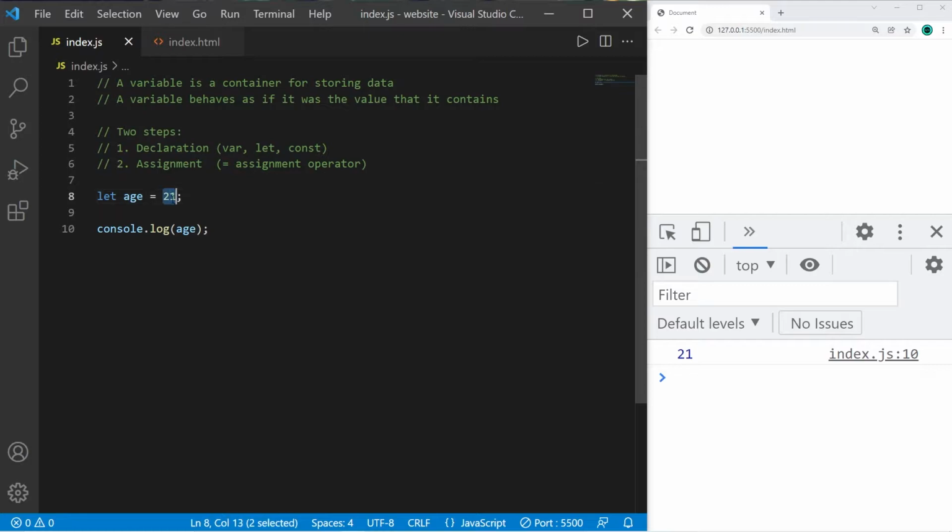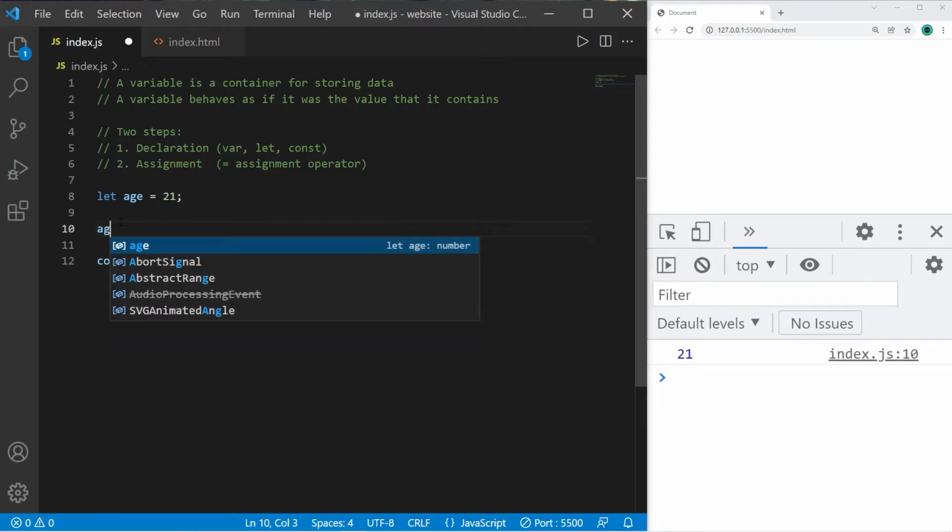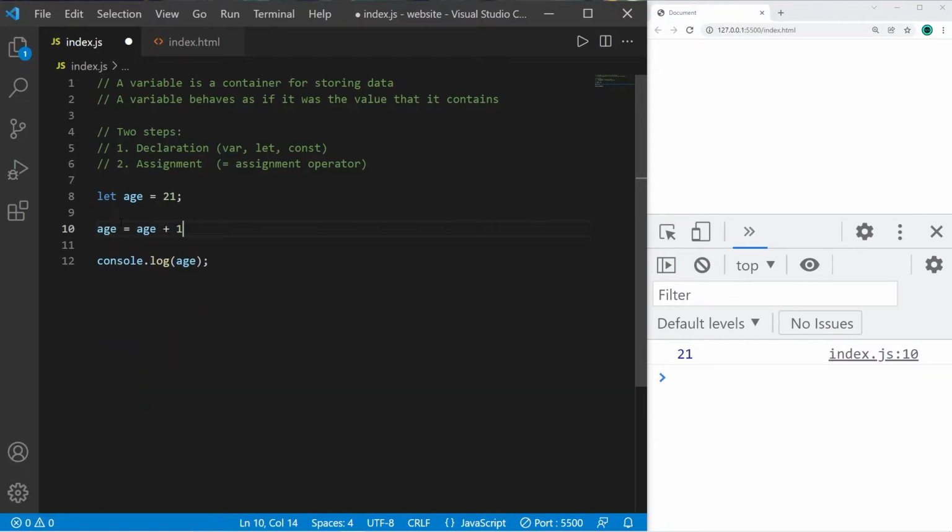Different variables have different data types. 21 is a number data type. We can use this variable in some arithmetic expressions. Maybe it's my birthday and I need to add 1 to my age. I can easily change that by setting age equal to age plus 1. And my age is now 22. So this is a number data type.